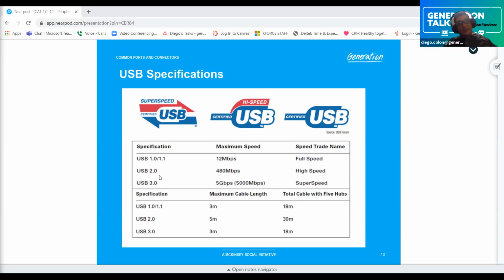You could daisy chain 5 hubs back to back, and it allows you a total of 18 meters. It's like an extension cord for power that has a bunch of ports. So what they're doing is measuring the original cable, which was 3, plus the 5 hubs. That's 6. So 6 times 3 is 18. That's where they get the distance.